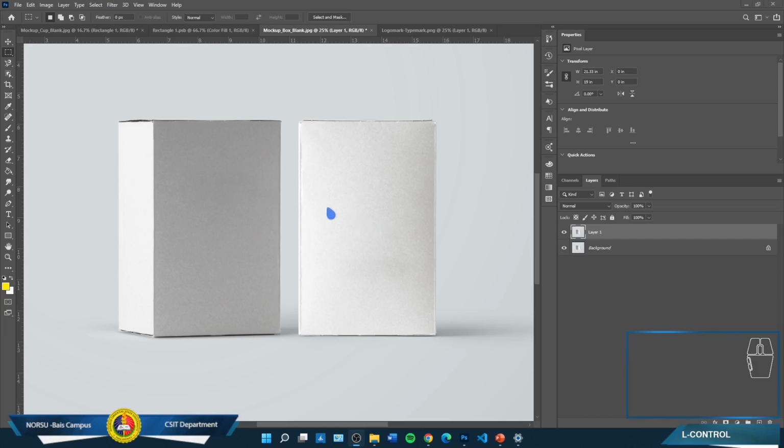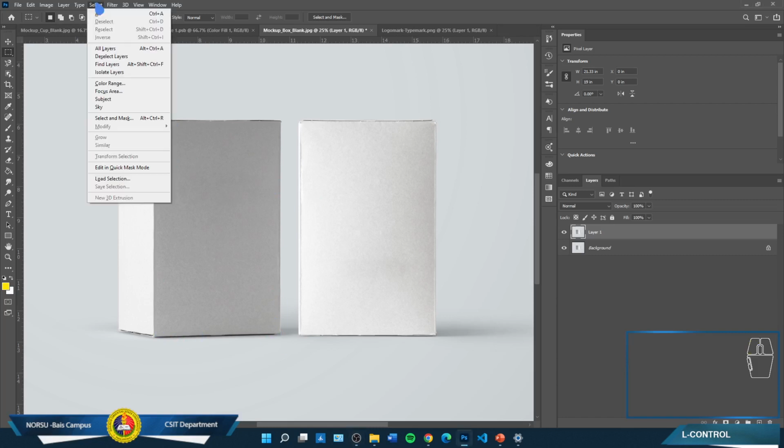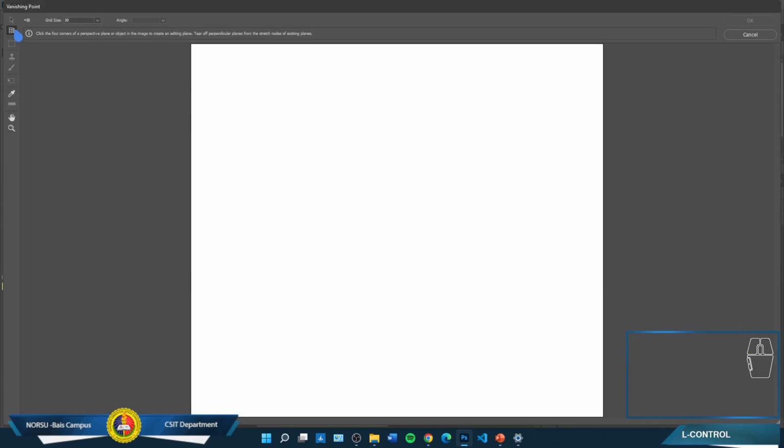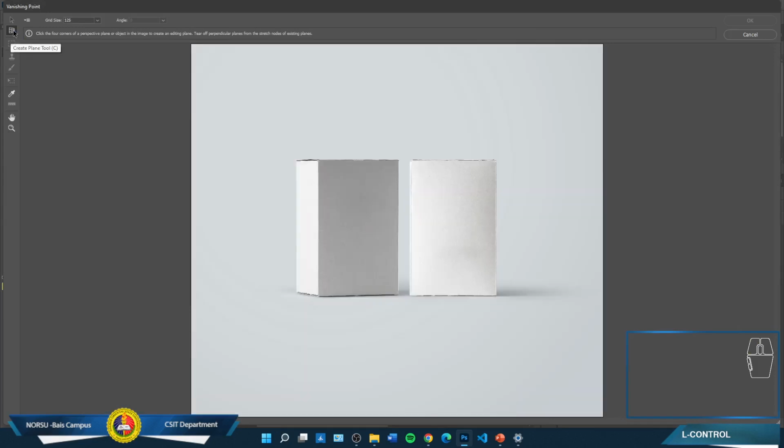Okay, alright. So again, this time we're going to select the plane or the flat part of the box. Click on the filter at the top. Click Vanishing Point, and then make sure you click this one. It's called Create Plane Tool.